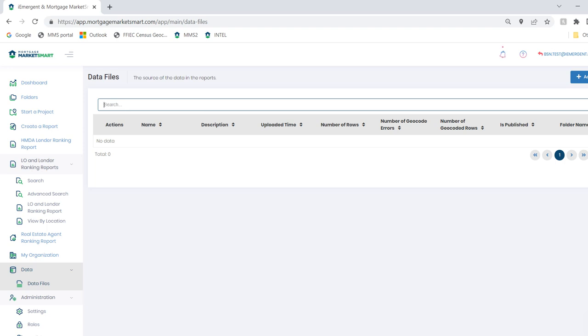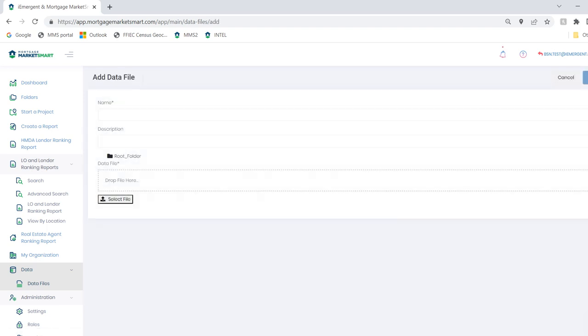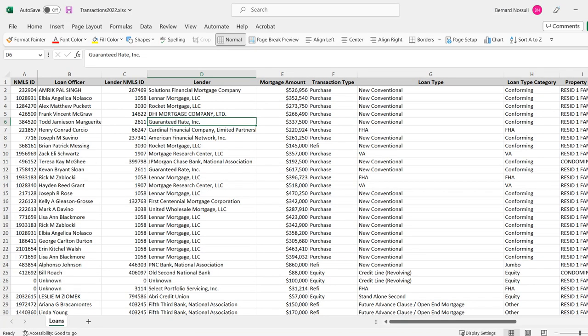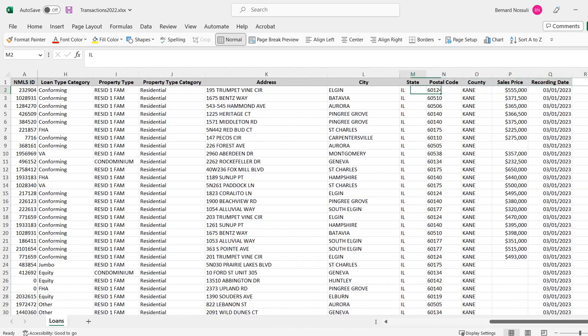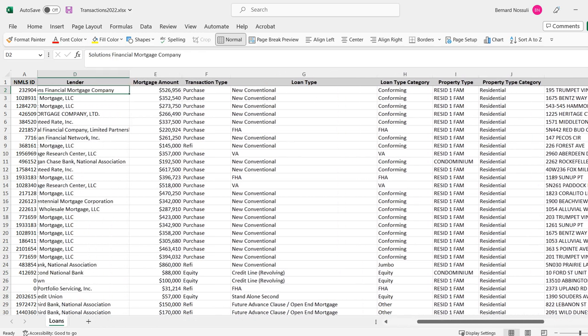There's been nothing here. But what we're going to do is click Add Data File, and we are going to upload our data file. To give you an example, this is what our data file could look like. Let's say we were trying to upload certain transactions in Chicago. This is what our file could look like. It has the loan officer NMLS ID, the lender NMLS ID, mortgage amount, and so on. It has a bunch of different column headers and data fields.